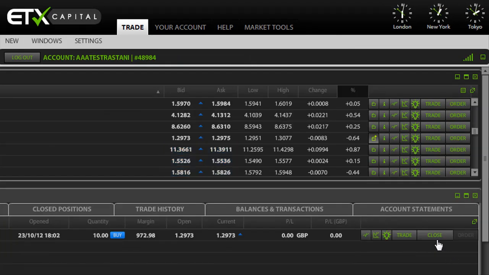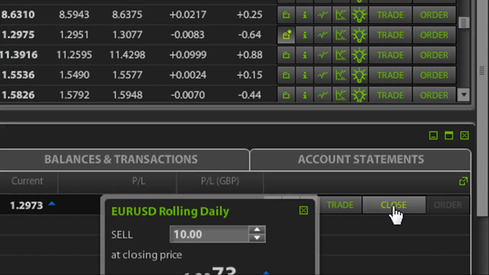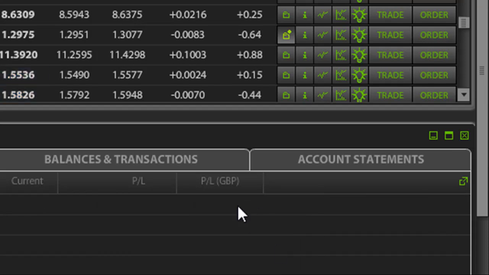If at any point you wish to close your trade, you can just go over here and press close, and then of course just close your trade by doing it manually on the screen right there, and that will automatically close any position you have open.